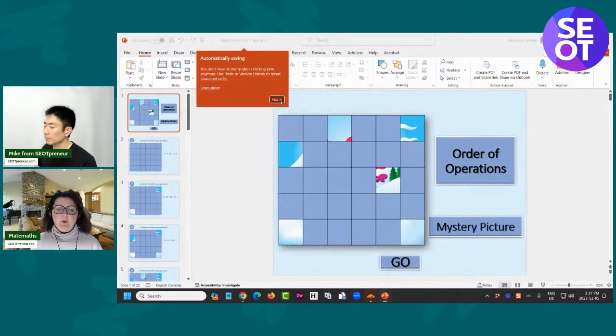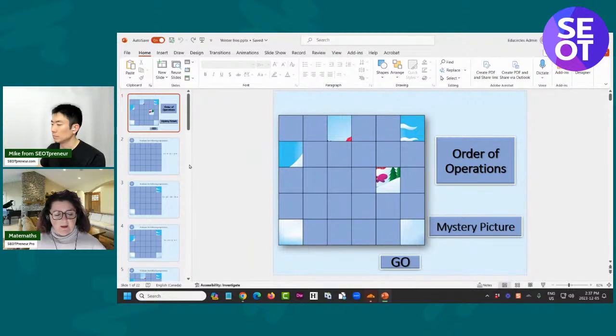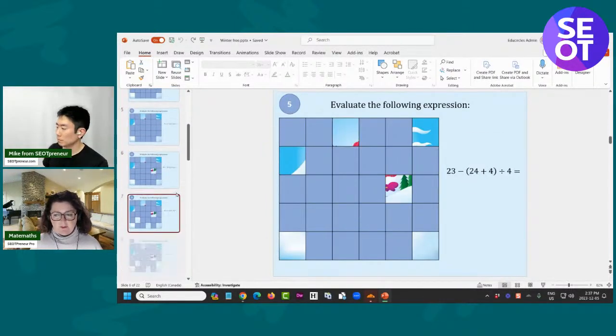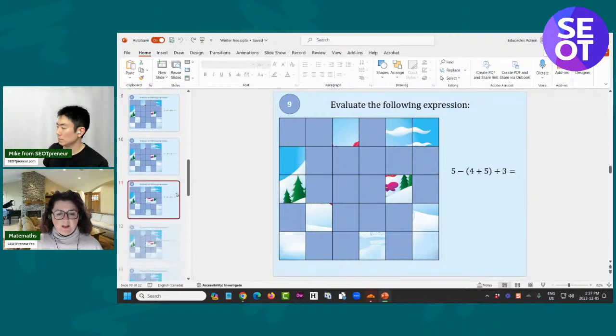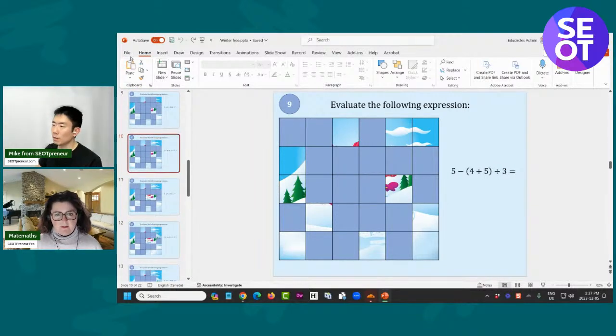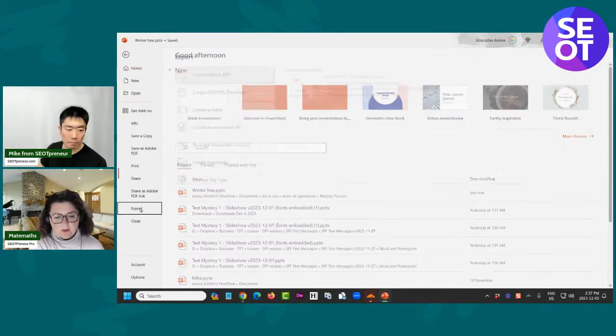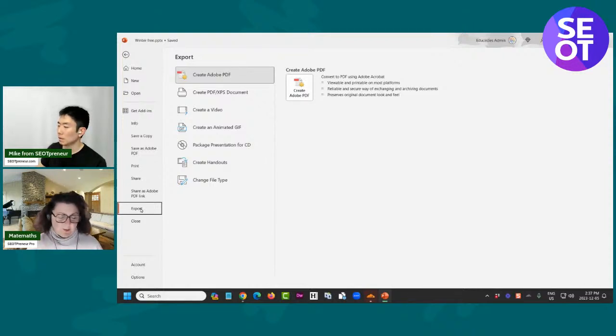If you are creating a printable product, what you simply have to do is go to File. Click on it, and then Export. Okay, I'm pointing at my computer because I'm an idiot. Sorry. I do that too. Okay, so I'm in Export now. If you have Adobe, you can create an Adobe PDF, or if you don't have it, create a PDF or XPS document.